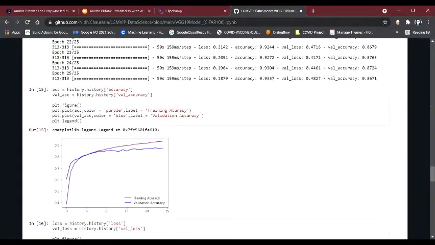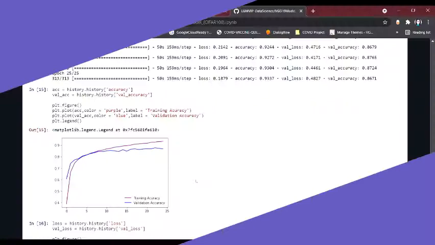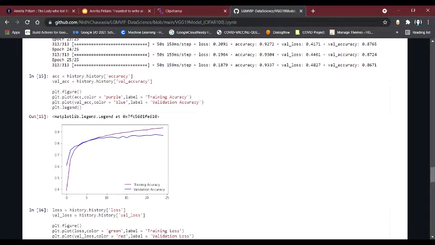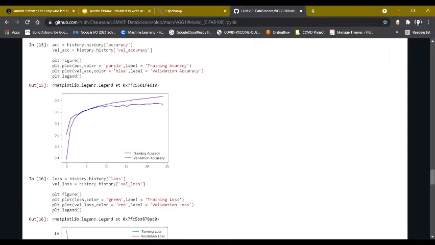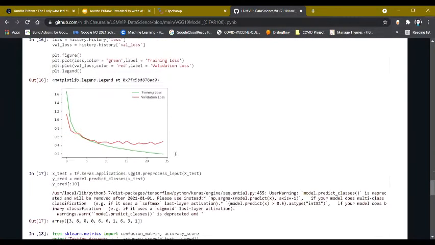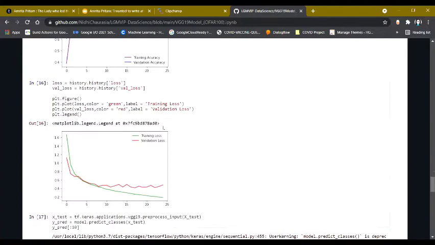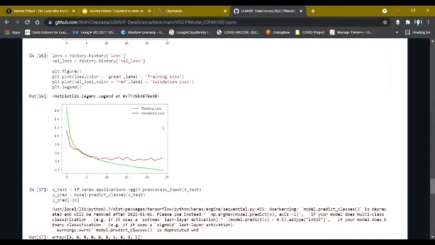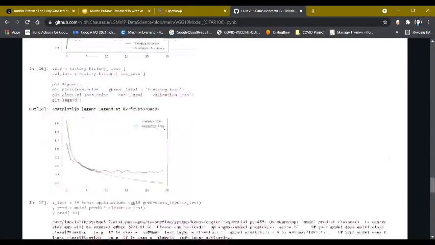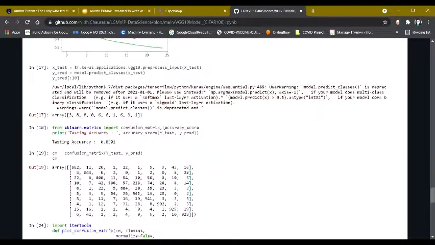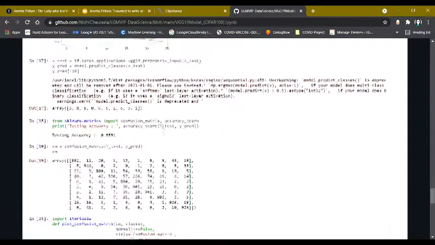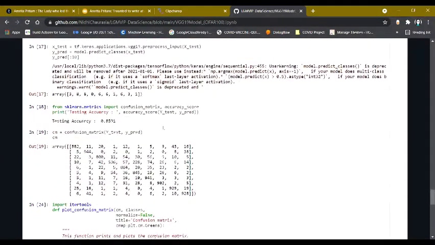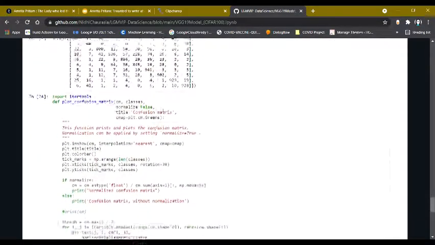This is how we visualize the graphs and the accuracy level of the training data set and validation. Also, we can see the losses that we have faced. The green represents the training loss and the red represents the validation loss. And the metrics came out with a testing accuracy of 85%.